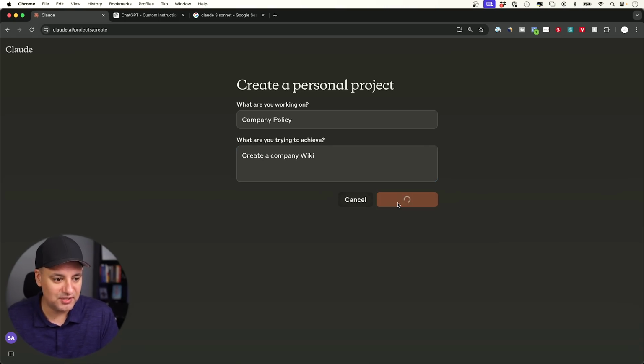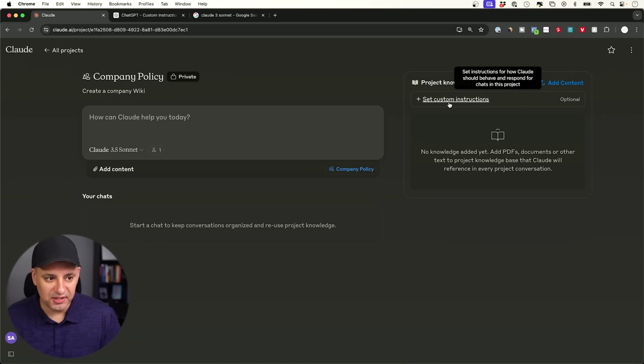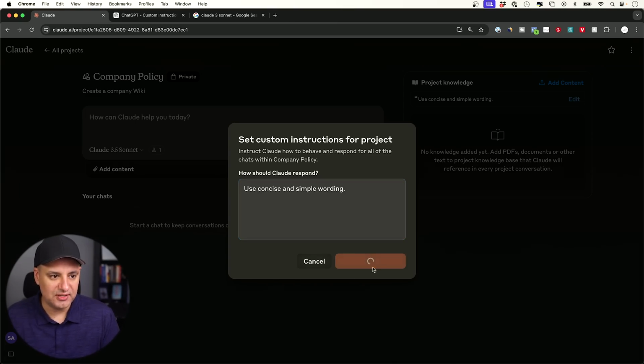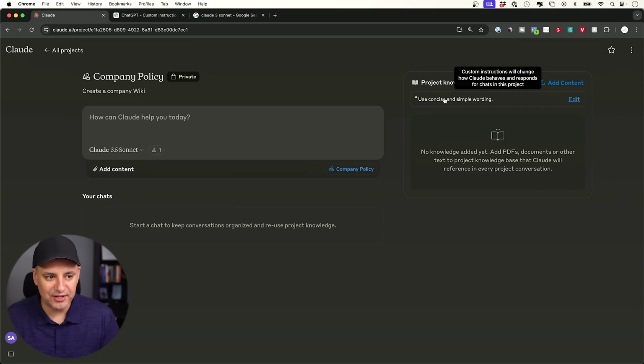So I'm going to go ahead and create this project, and I could do the same kind of things this time. Since I showed you custom instructions here, this time I'll just make it a real simple one. Use concise and simple wording. That's all I'm going to do. Again, custom instructions are actually an optional step. You don't have to use them.